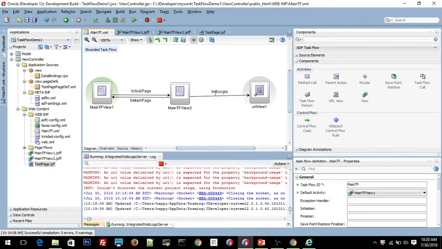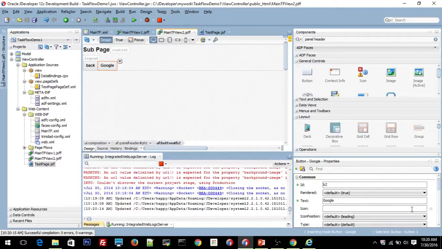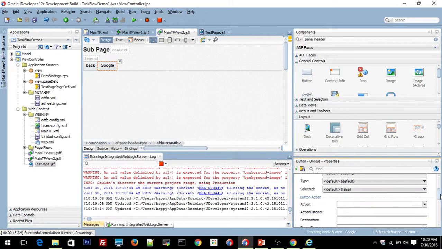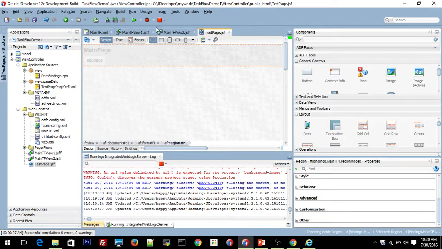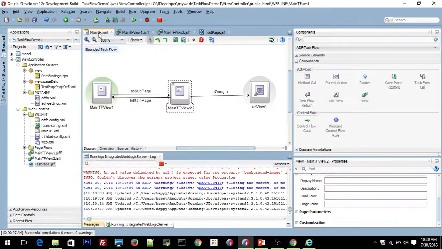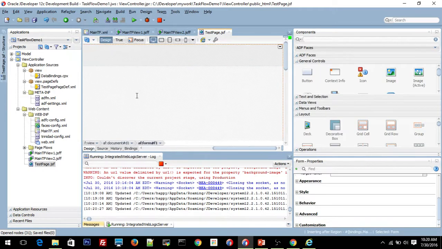Right now, where I have to add this action method name, I should go to this page, and in the button I should add the action, say toGoogle. So save it here, and if you go, yeah, this is done. We have defined toGoogle, and there's no way to come back from URL view 1 to view 2. So since it's already available in testpage.jsf, you simply have to run this.